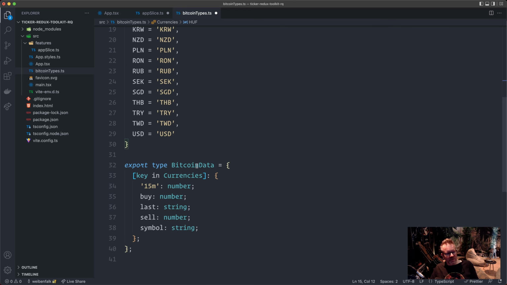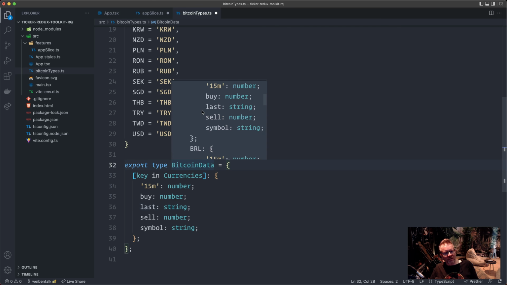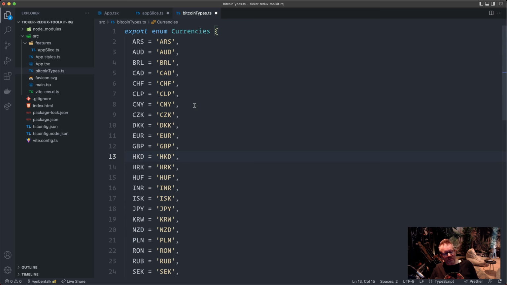And you can see that this is the Bitcoin data that we get back. So each currency is going to have these properties here. And when I use the key in currencies here in the type, you can see that it loops through them here, and each currency has these properties. So that's very sweet to use an enum like this.